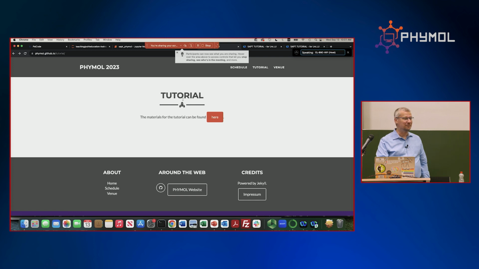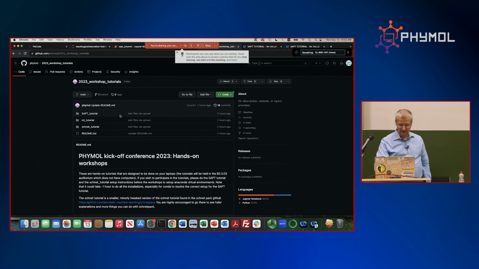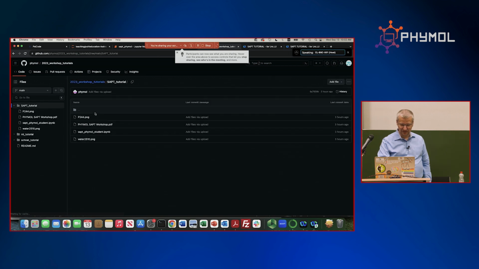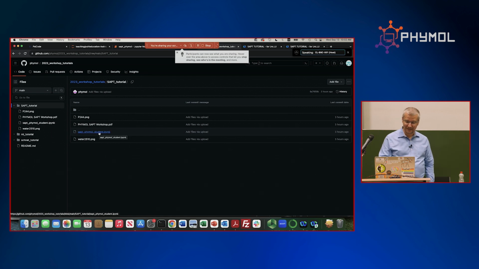So that's the FIMOL website. If I go to the materials for the SAPT tutorial, first and foremost, there's this notebook called SAPT FIMOL Student, and there are two image files, two PNG files. If you haven't done so, please download these onto your laptop, because we will be running this specific notebook, the SAPT FIMOL student. That's out there on the FIMOL website.